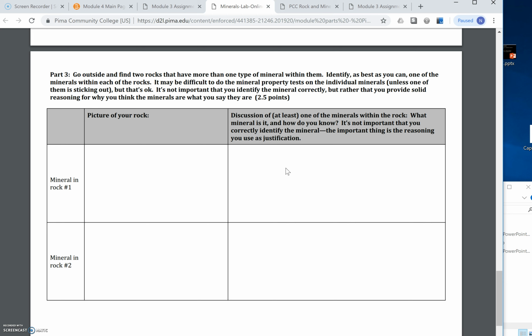It's not important that you get that mineral identified correctly. It's important that you explain why you chose the mineral that you did. For example, if you decide that you think feldspar is one of the minerals within the rocks you found, great. What I really care about is why you think it's feldspar. What are the properties, what are the things about the minerals within that rock that make you think it's feldspar?